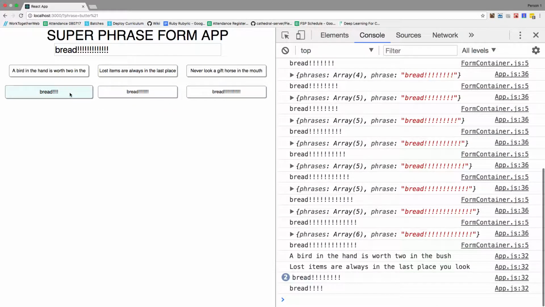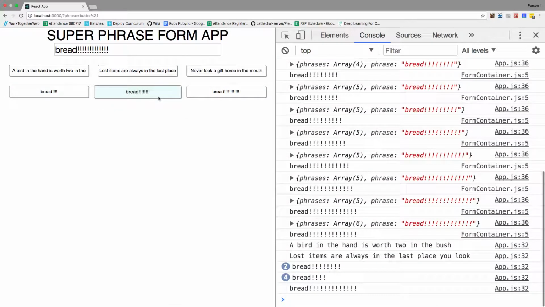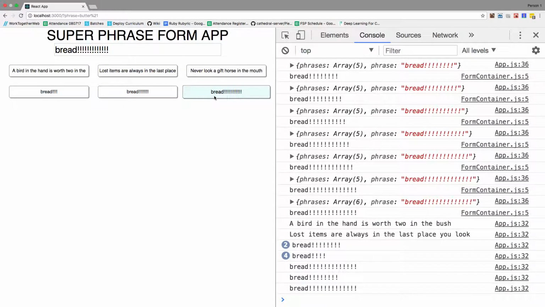So we've got this thing here. I can click on these and it's working. It sees what I want. So my submission is working now. I have a controlled form. It's talking from the child to the app and then passing down that new value to my list and rendering out my list. So this is two separate components talking to each other.